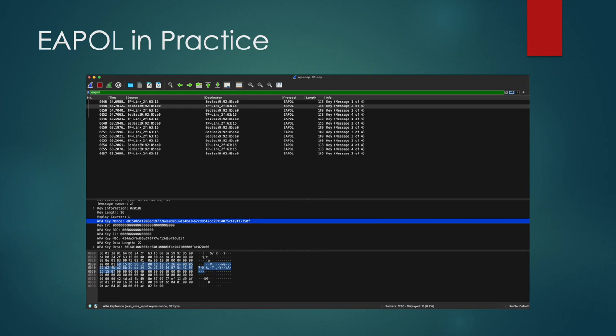Here's what an EAPOL frame looks like in practice. In Wireshark, we see the WPA key nonce highlighted and other relevant fields are shown as well. In the second, third, and fourth EAPOL frames, a MIC is included since the pairwise transient key has been generated.